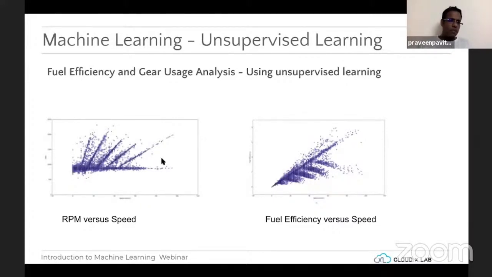We've got different relationships between RPM and speed, and also we have fuel efficiency on the y-axis and speed on the x-axis. As we keep going up, fuel efficiency increases, and after a certain speed, the fuel efficiency decreases. But we see five different relationships. Right, so Aparna got it right. It's gears. That is gears fundamentally.